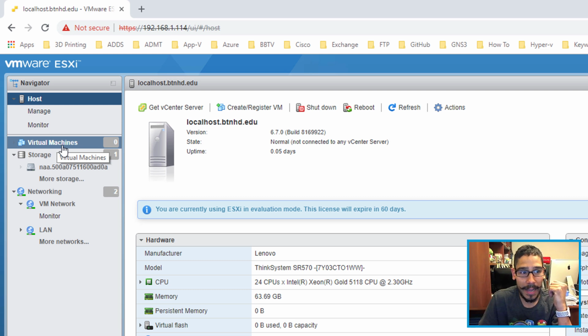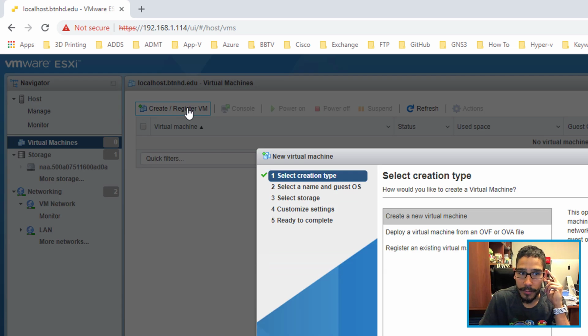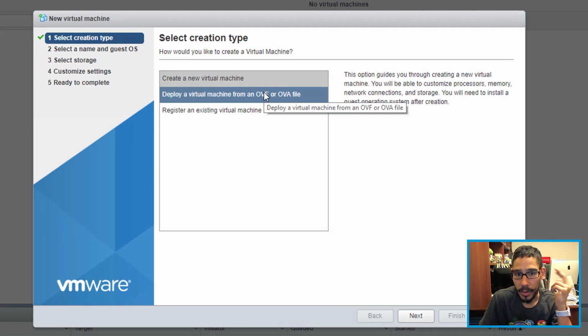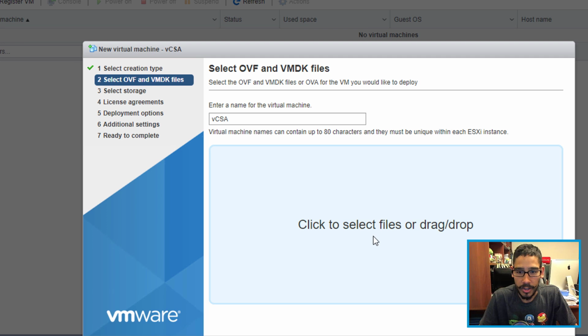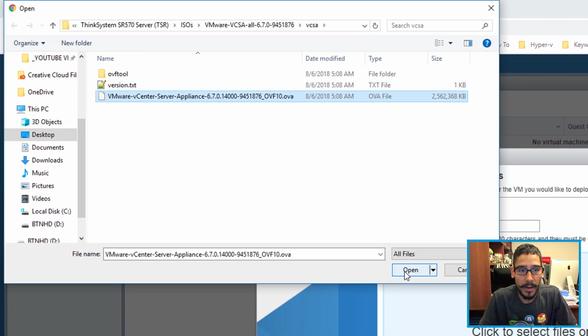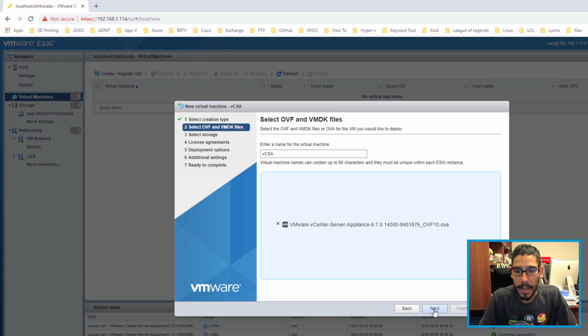So let's click inside virtual machines, create and register a virtual machine, and we're going to deploy an OVA file. Click on next. We're going to give it a name of vCSA, right? I'm going to drag our file here, okay? And now you're probably saying to yourself, how did you get this? I'm going to explain that a little bit more.